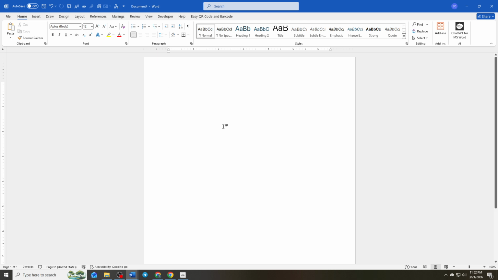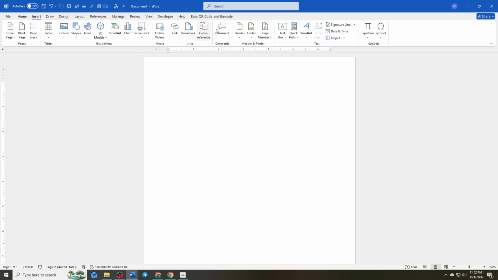Once your document is open, go to the Insert tab at the top of the screen and click on Word Art. Choose a word art style that you like. This will allow you to easily manipulate the text and make it visually appealing.